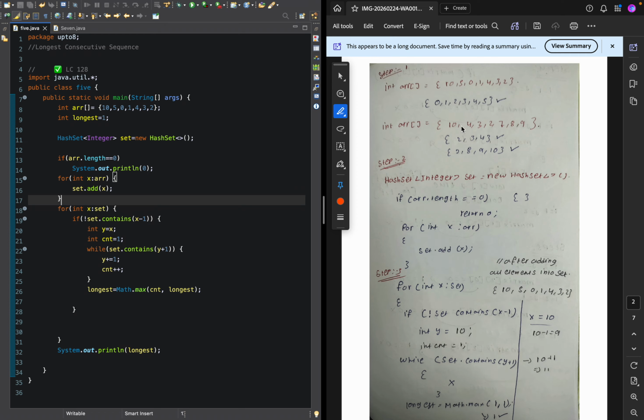We'll take one more array: 10, 4, 3, 2, 7, 8, 9. The first consecutive sequence is 2, 3, 4. The count is 3. Next, the consecutive sequence you can see is 7, 8, 9, 10. The length of this consecutive sequence is 4. So we will consider this one. That is why we say longest consecutive sequence: we prefer this one.